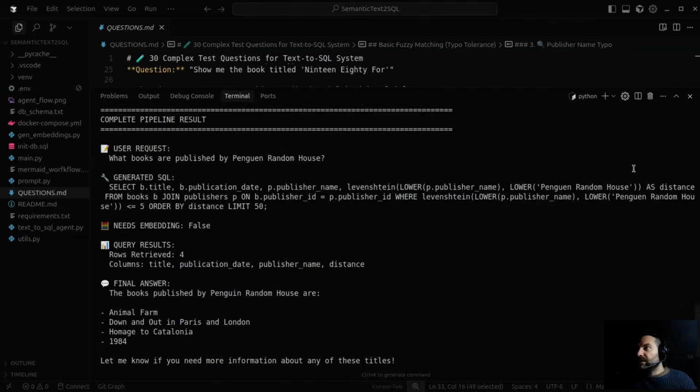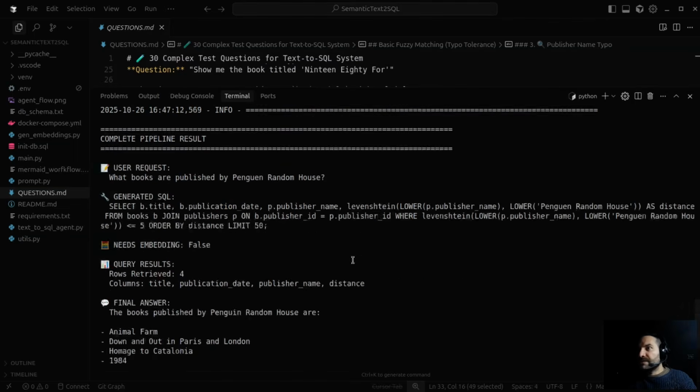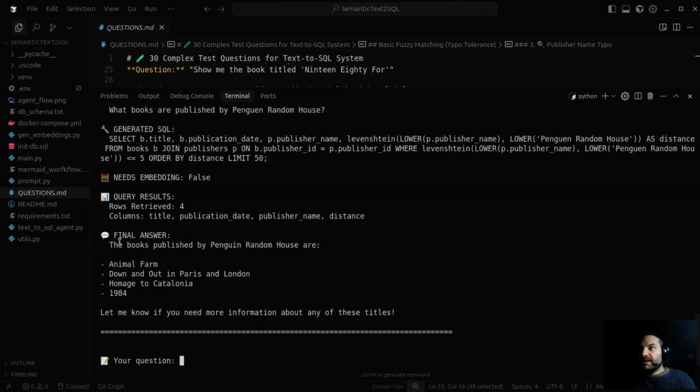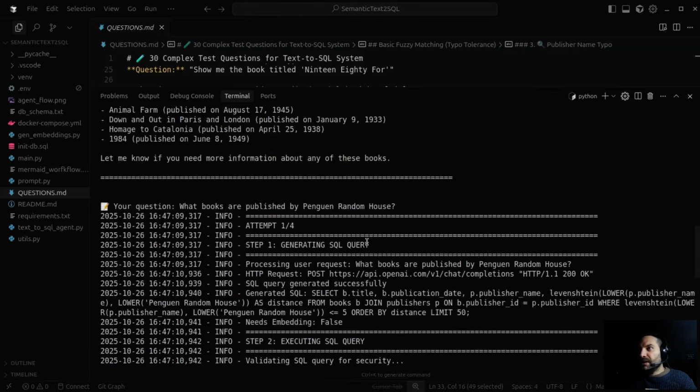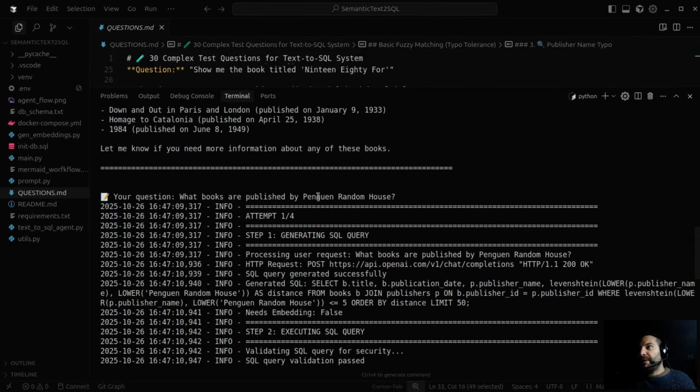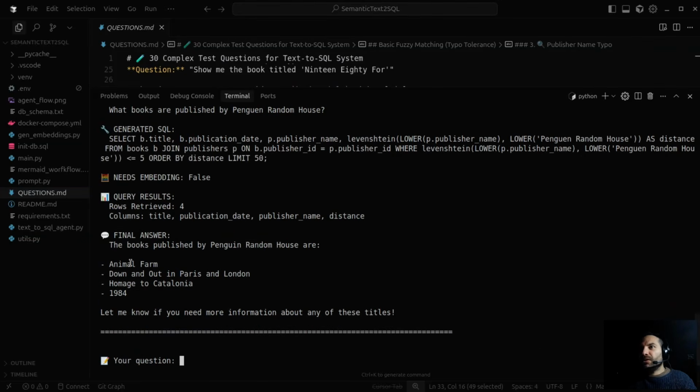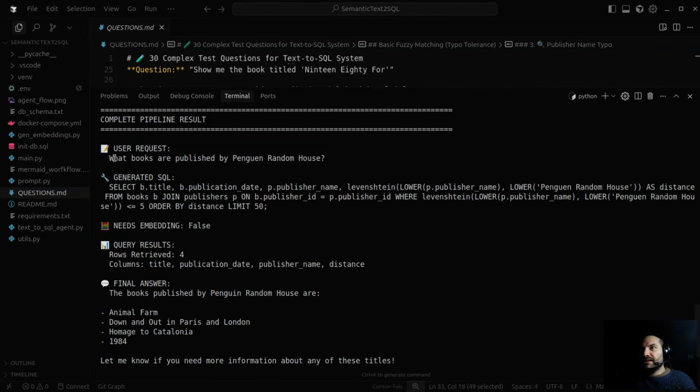SQL query. It also adds Levenshtein here. And here we go. The books published by Penguin, and we have all our books here. Okay, this is the SQL. See, it's a well-formed SQL, not a little bit complex.